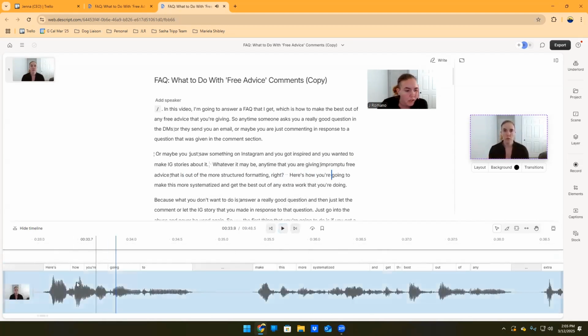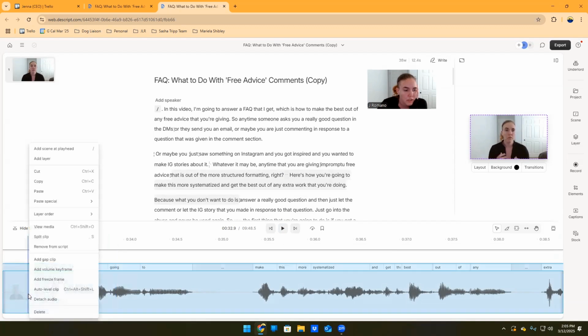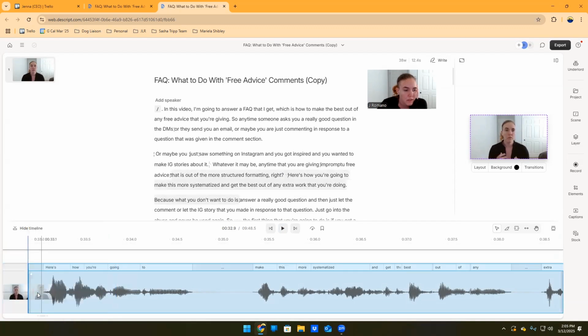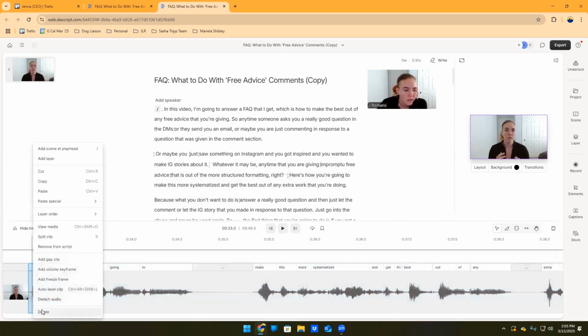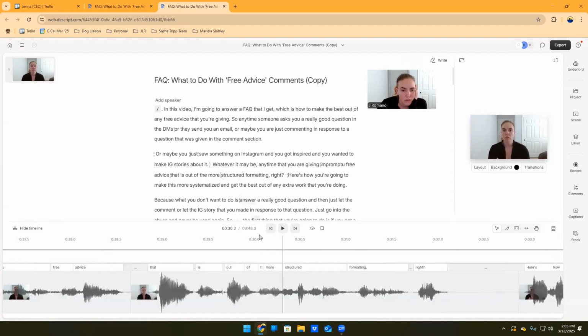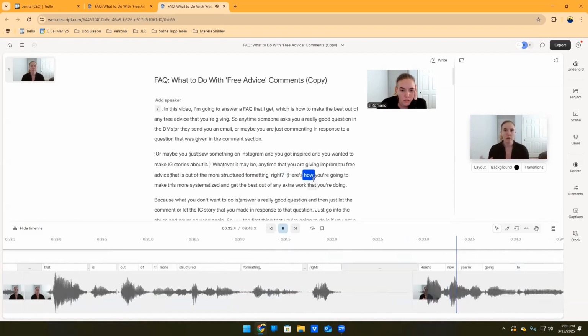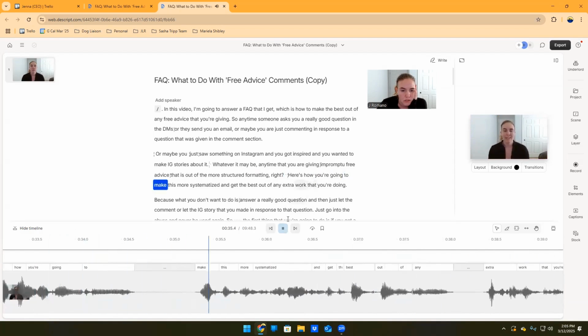Here's how you're going. Okay, so right here, I kind of pop my lips and I want to get rid of that. So again, I'm not going to delete the whole thing. I'm not going to hit backspace. I'm just going to split it, delete, re-listen. Structured formatting, right? Here's how you're going to make this more system.